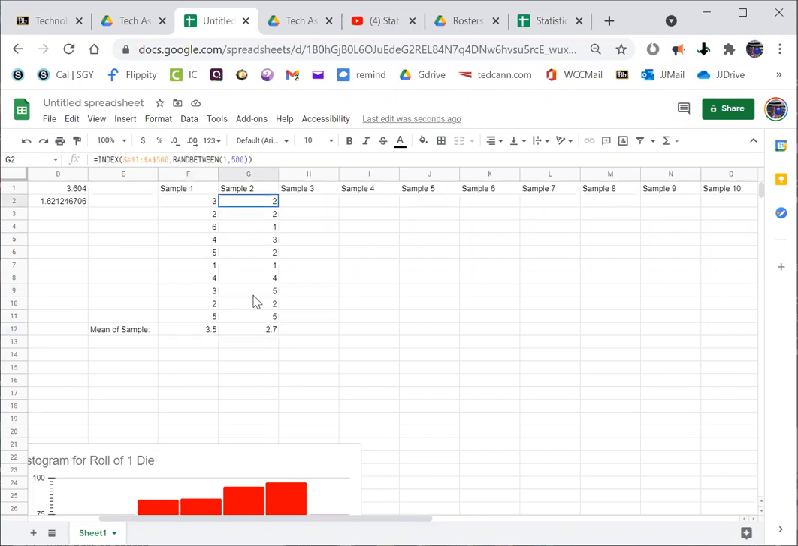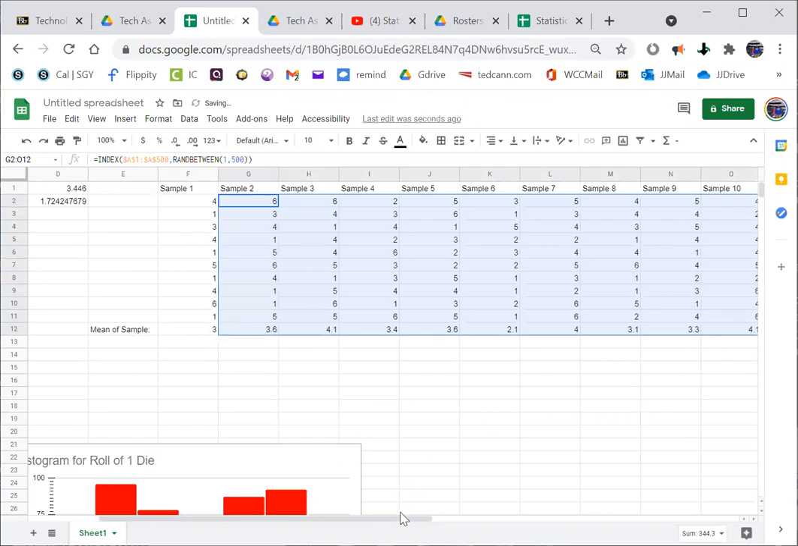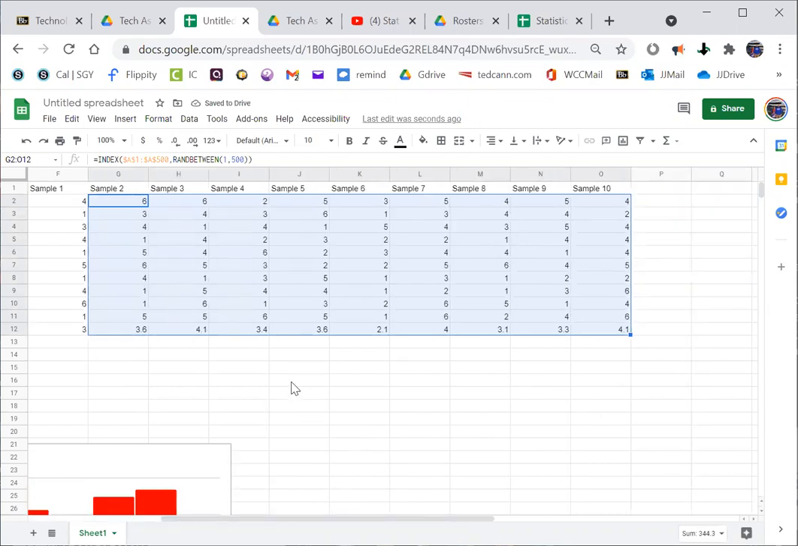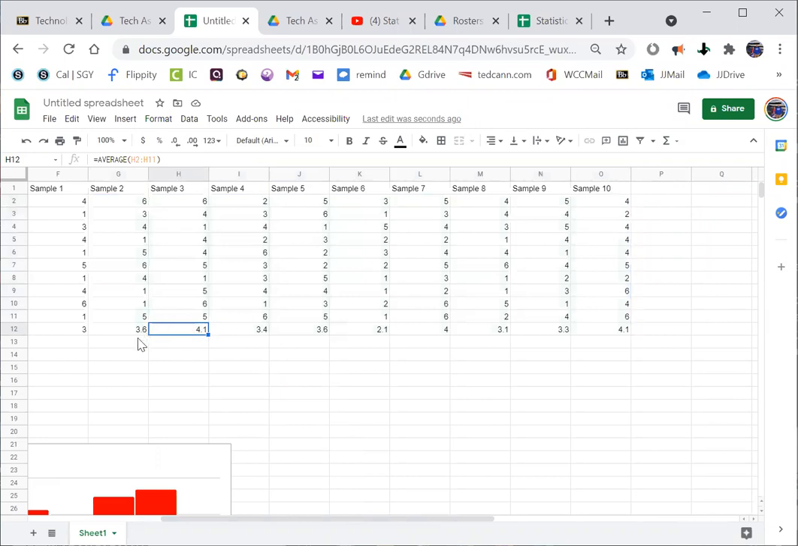All right. But what you could also do is just populate it through by dragging that little fill icon, and it'll do the same thing. And just verify that it's referring to the right columns, G2 to G11, H2 to H11, I2 to I11, and so on. All right.